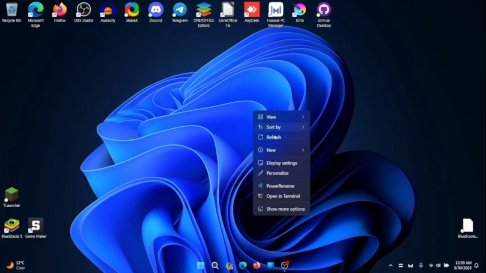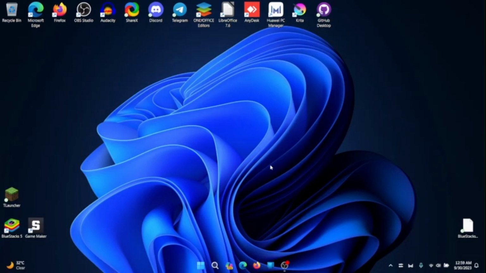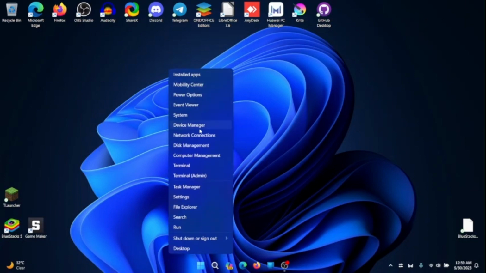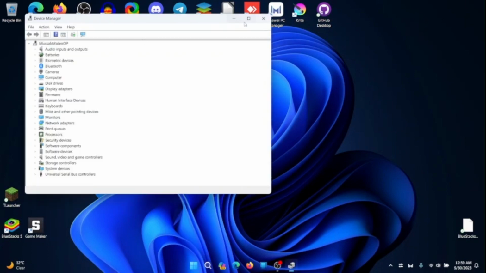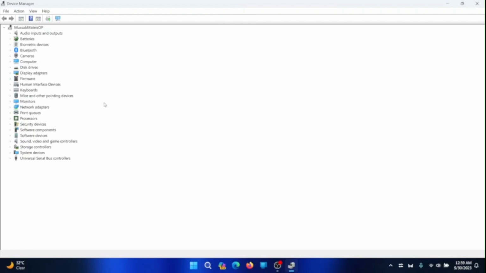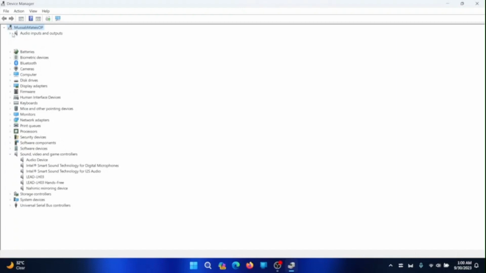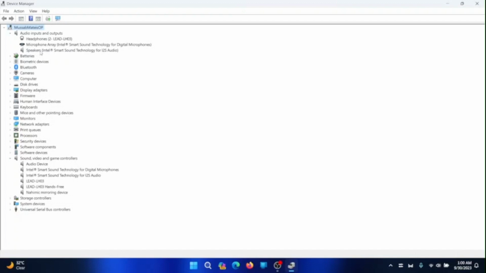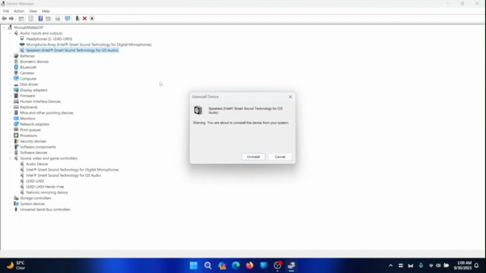So the first step you need to do, you have to press Ctrl X and then go to Device Manager. Inside the Device Manager, you can see there is an option for audio inputs and outputs. So you have to click on that. You can see there is my speakers, Intel sound. So you have to right click on that and hit Uninstall device. When you click on that, you just need to hit uninstall.